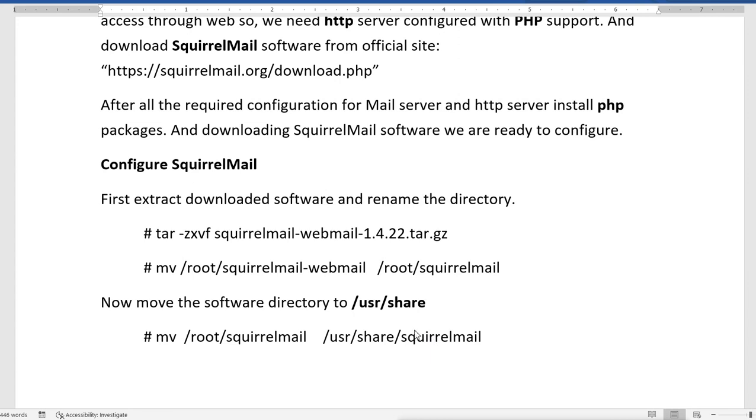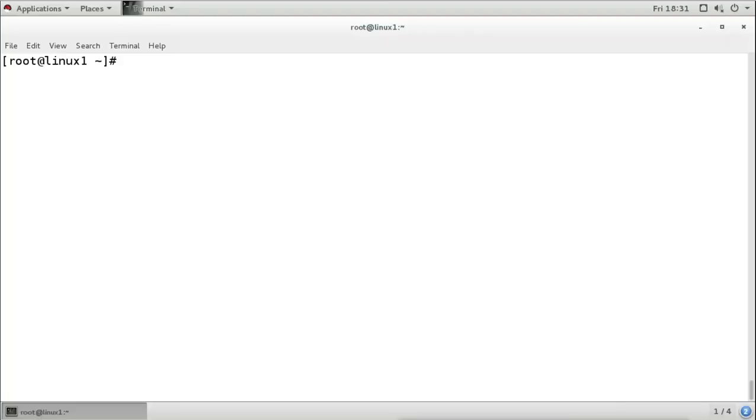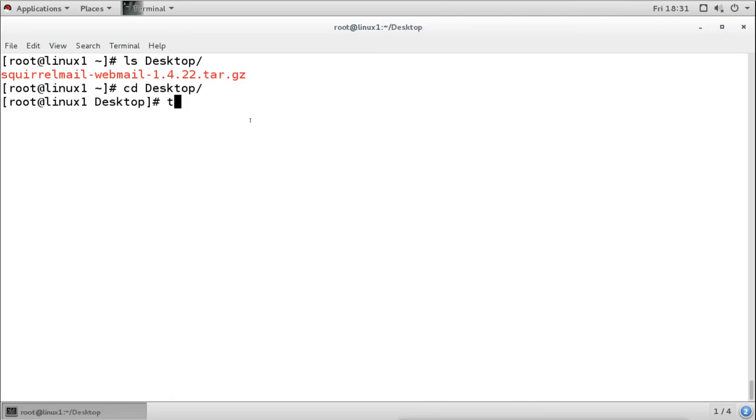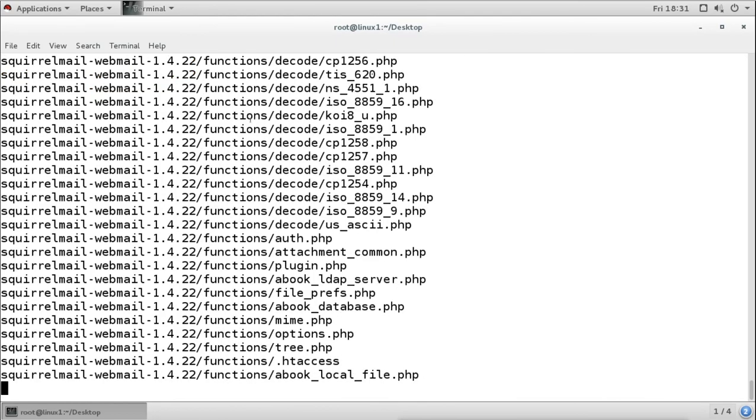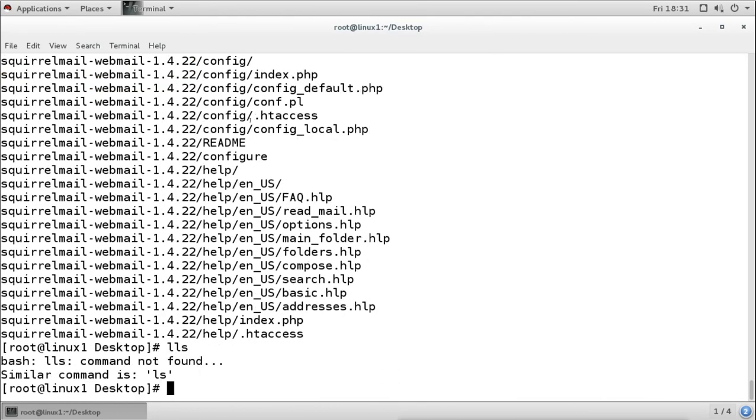So I have this package. I have downloaded SquirrelMail here on the desktop. We can see the SquirrelMail file is there. It is a zip, so first we have to extract it. We will go to the desktop and use the command tar zxvf to extract it. When we extract it, it will give this directory here.